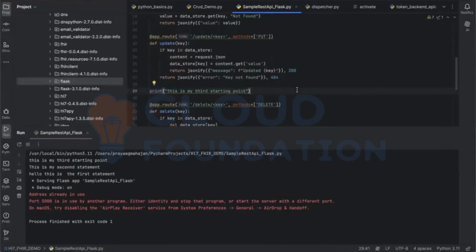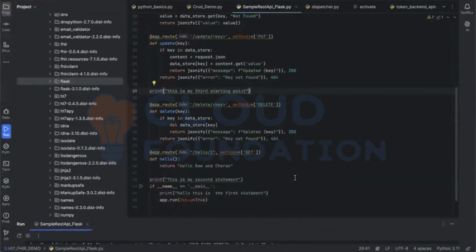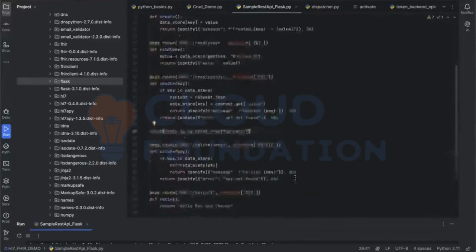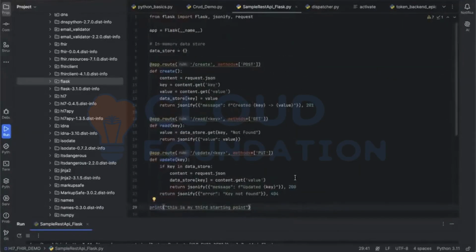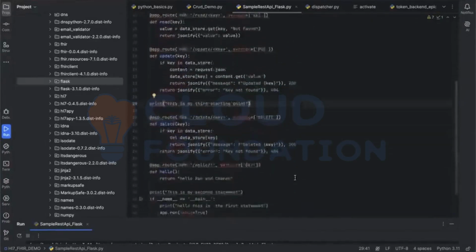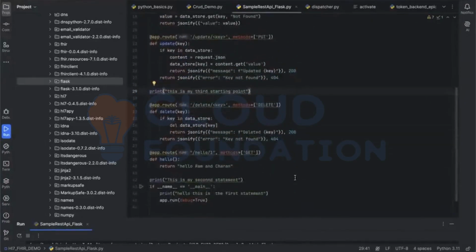When you are developing it, will you face struggle finding the starting point? Where is it within the lines of code? This is a small amount of code, but let's say it is thousands of lines of code. Will you struggle finding the starting point of the application?